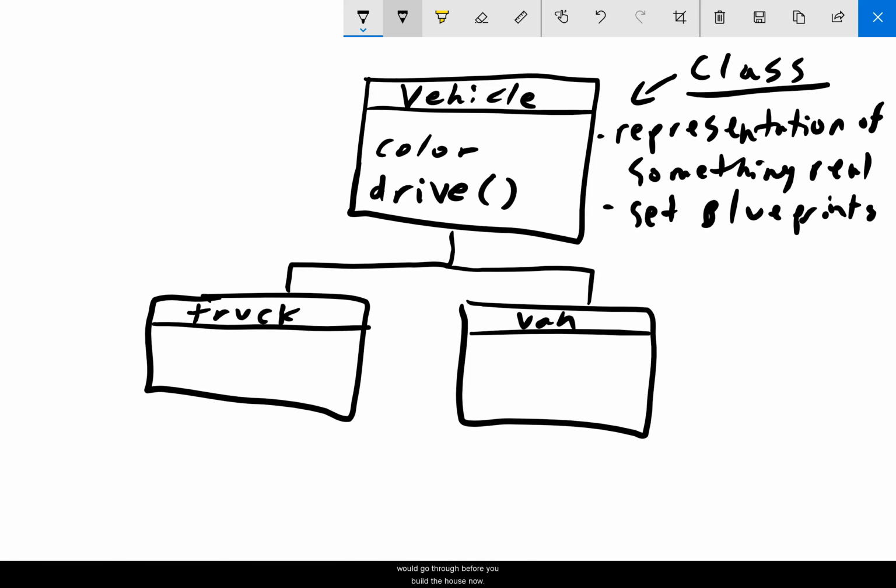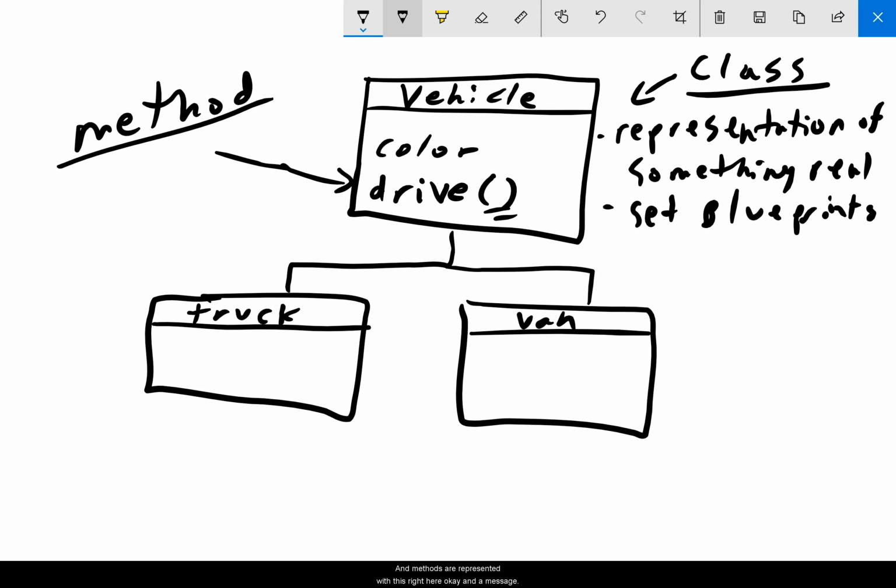Now, this right here, all vehicles can drive. So this is a method. And methods are represented with this right here. A method is a group of statements that does something. Methods are action words. Drive means it's going to drive. That's doing something.